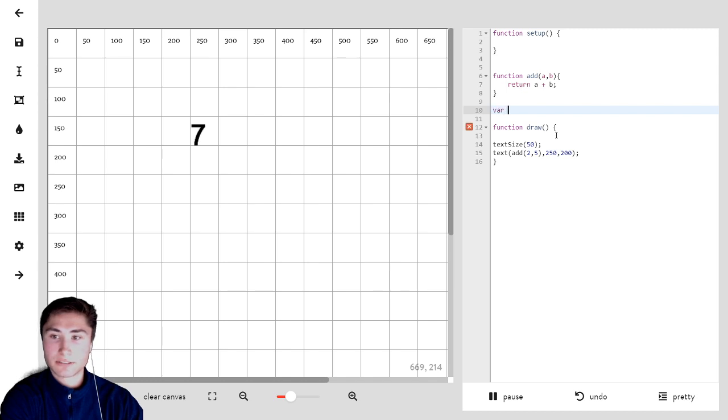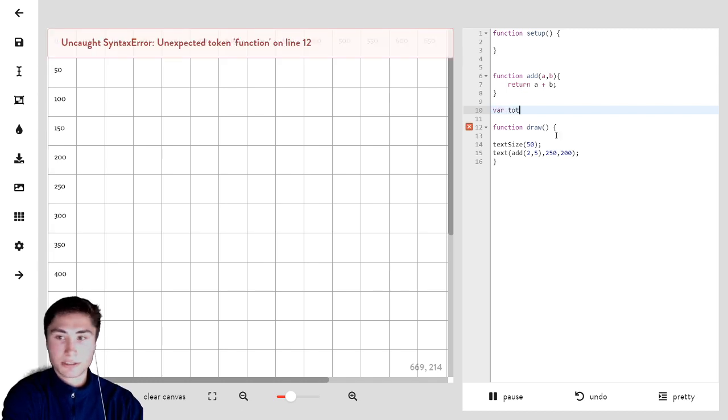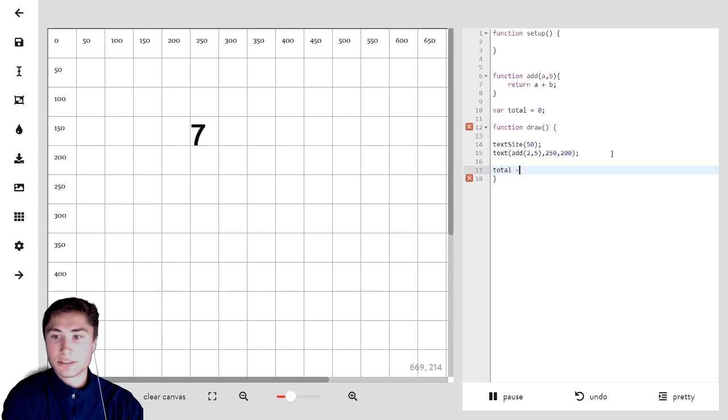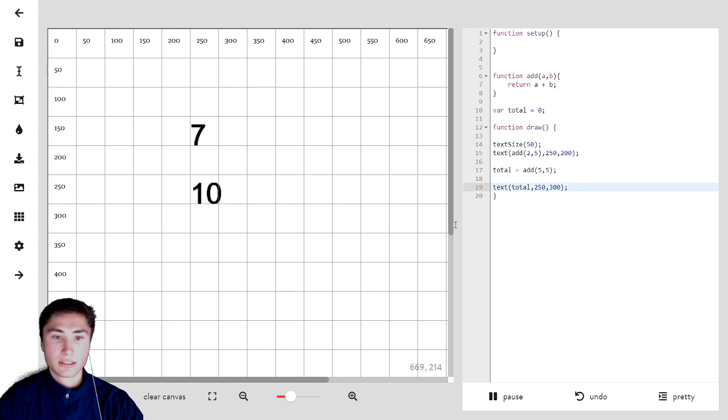So let's say var total equals 0, and then in our draw we'll say total equals add, and then let's choose some different numbers this time, 5 comma 5, and then we'll display our text. We'll display total, and so we should get 10, right? Because 5 plus 5 is 10. And then we'll put this under the 7, at 300. And there we have it, we have 10.